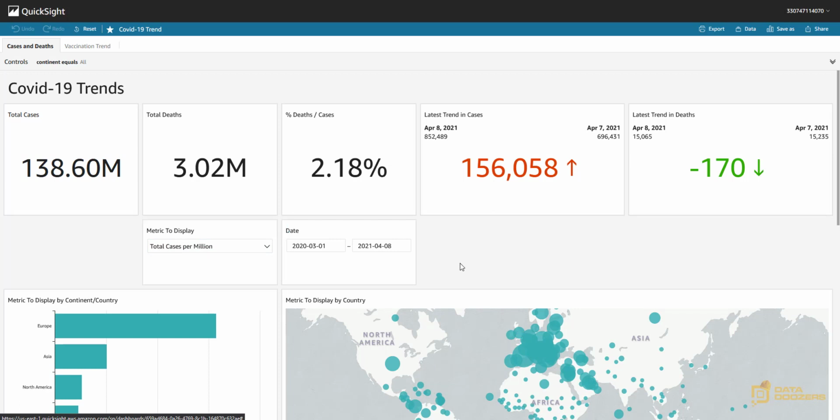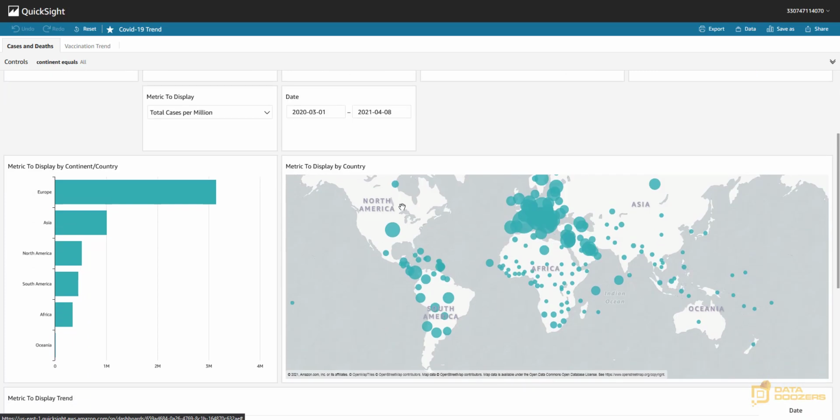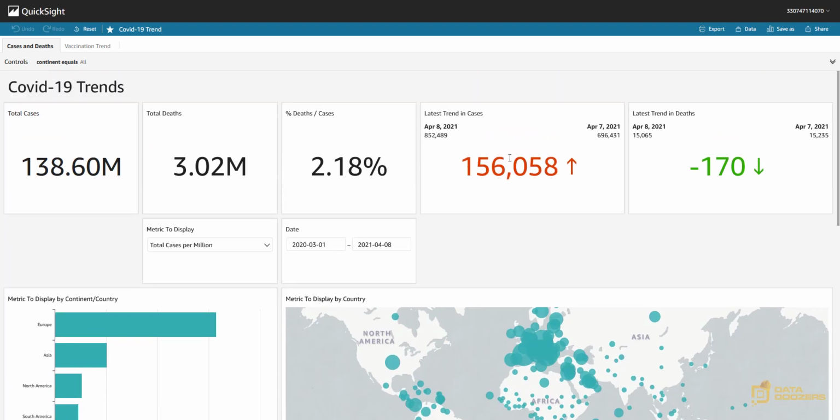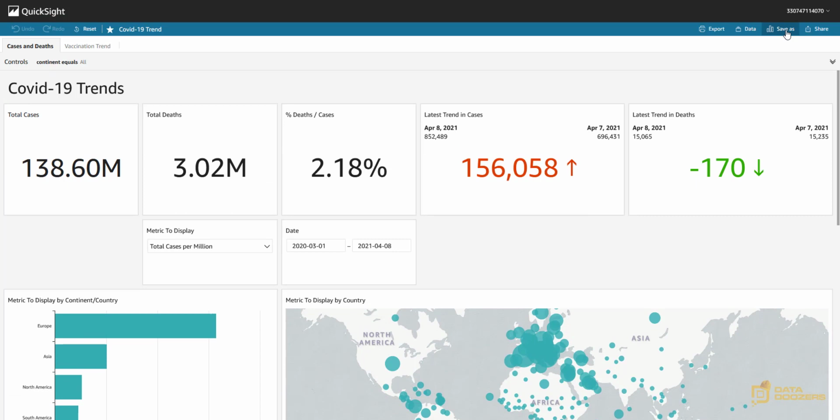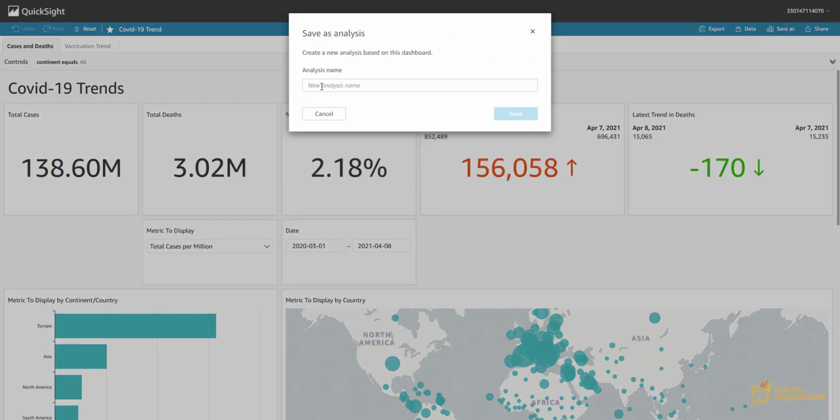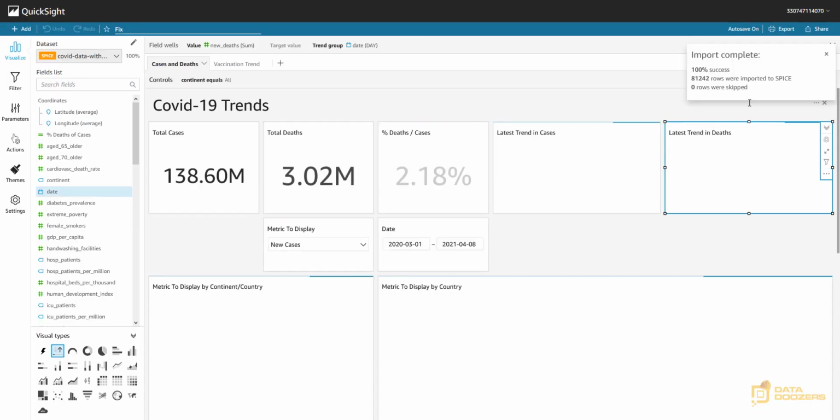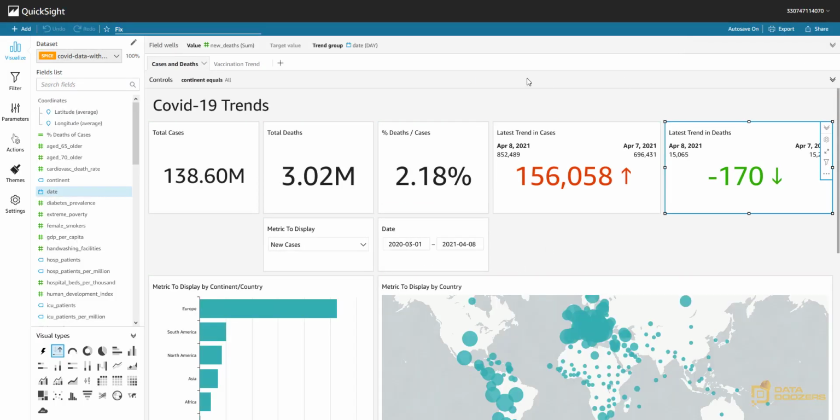We can improve this. So we're going to change dynamically the title of the visuals and the name in the tooltips to the metric that is selected here. So let's go ahead and do that. I'm going to save this dashboard as a new analysis. I'm just going to name it fix. And that is going to bring us to our analysis environment.